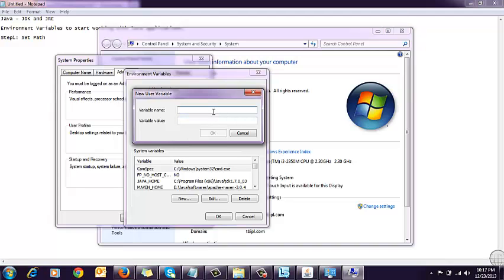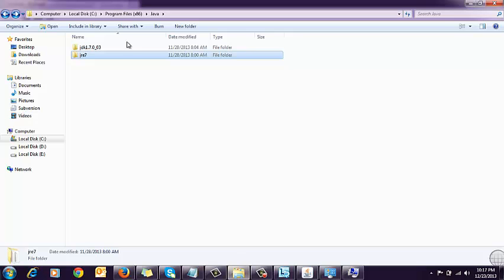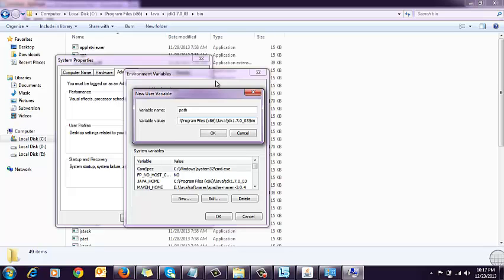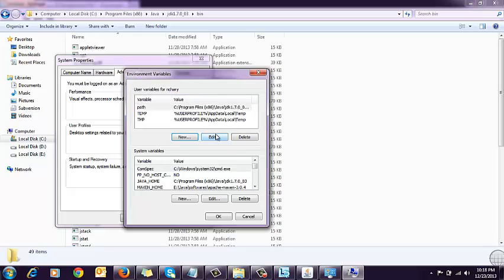Go to variable name. The variable name is path, and for the value of this variable we need to go back to C, Java, JDK and bin. Now choose this JDK bin, copy and paste it into the variable value. So that is the first path which is required, that is path, and the value should point to JDK bin.